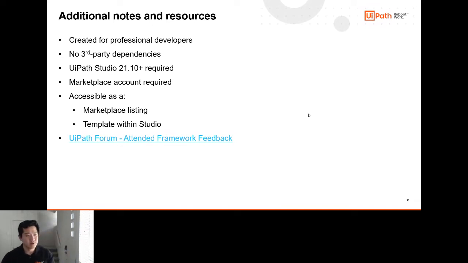Right now, the attended framework has been updated to the newest version 2.0, and version 2.0 has no third-party dependencies. So if you're building something using the attended framework, you don't need to worry about your production environment not having access to the marketplace feed or a NuGet feed. All the dependencies that we use right now in the default template use official packages. We do require that you use Studio 21.10 or later, just because some of the packages that we're using require that dependency.